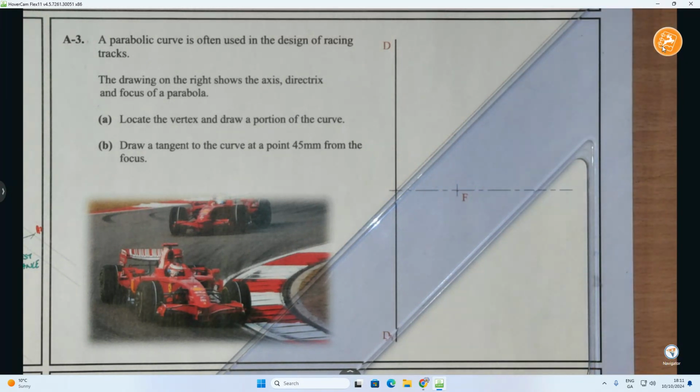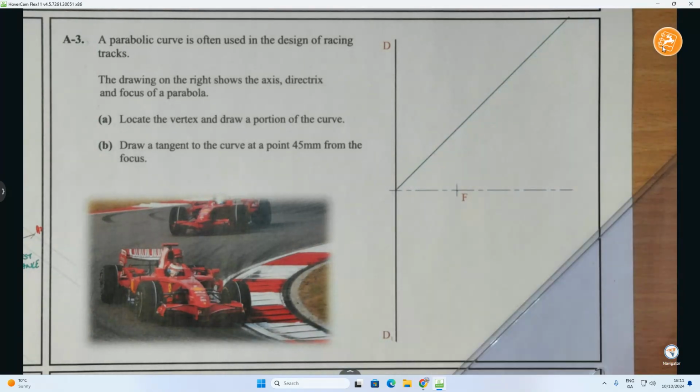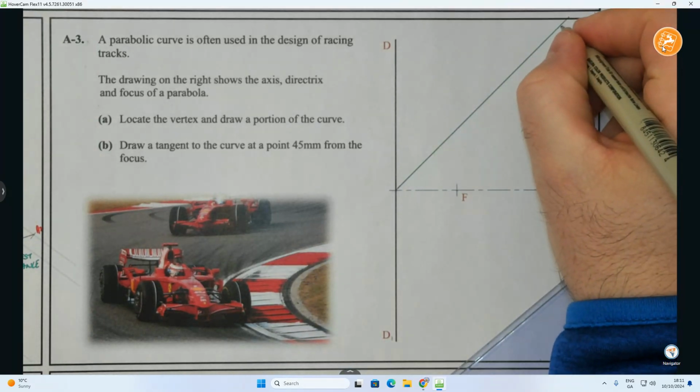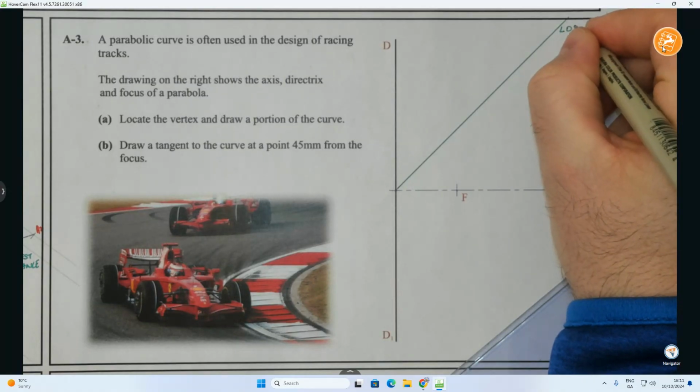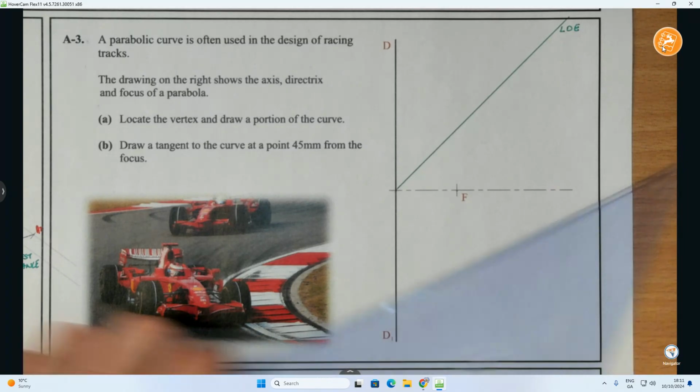Now, for today's demonstration, I'm going to put it in green. And that line there is the line of eccentricity. So I'm just going to write L-O-E. Okay, line of eccentricity. Now, that's the first thing.